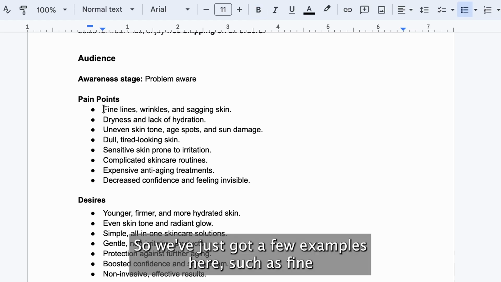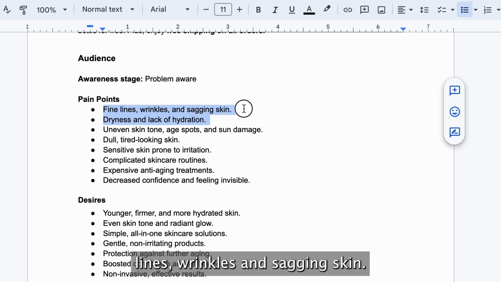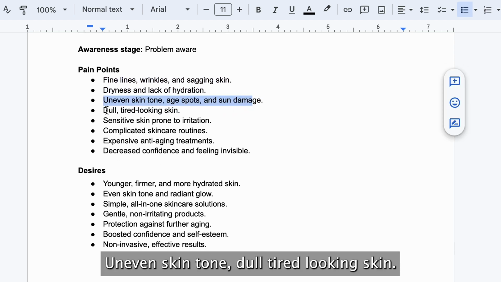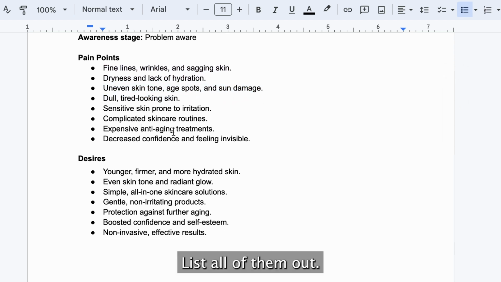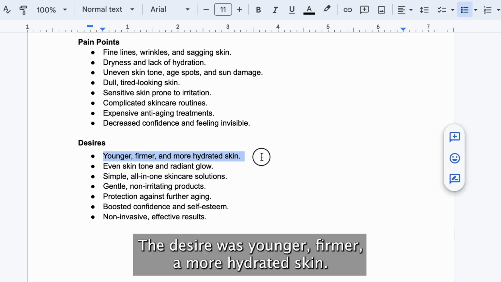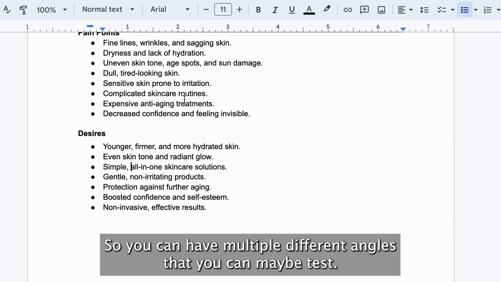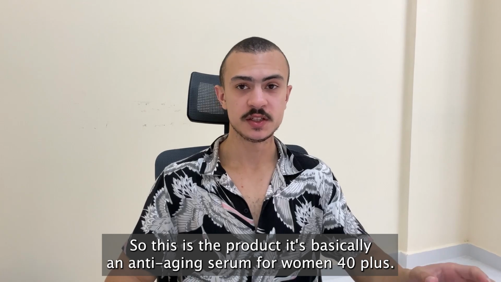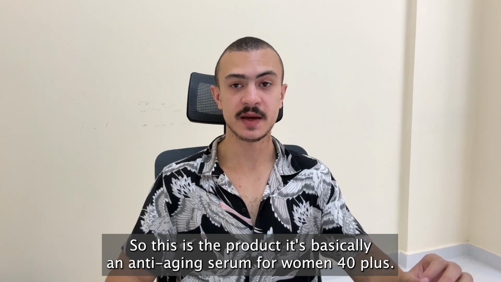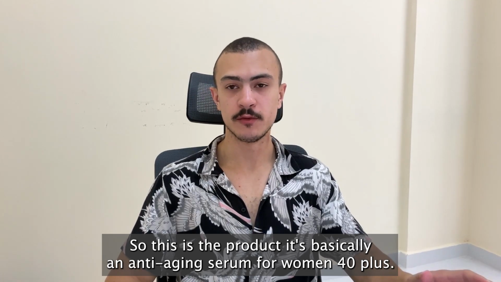So we've just got a few examples here, such as fine lines, wrinkles and sagging skin, uneven skin tone, dull, tired looking skin. List all of them out. We've got here the desires: younger, firmer and more hydrated skin. Simple all-in-one skincare solutions. List all of them out so you can have multiple different angles that you can maybe test. So this is the product. It's basically an anti-aging serum for women 40 plus.